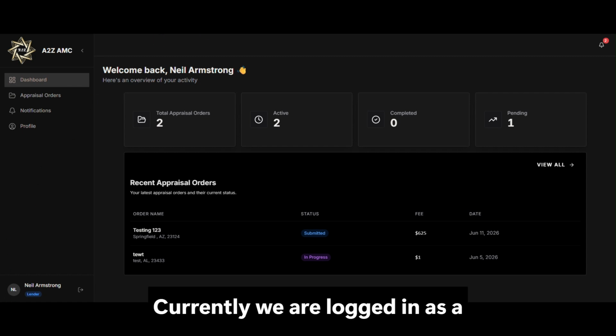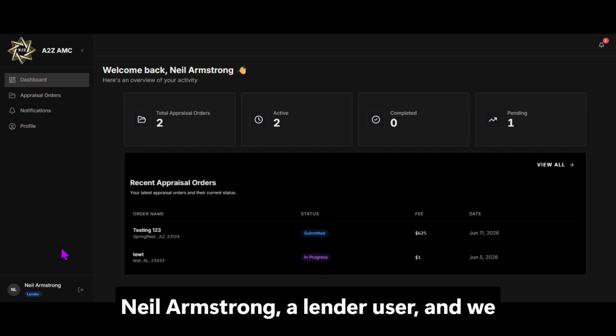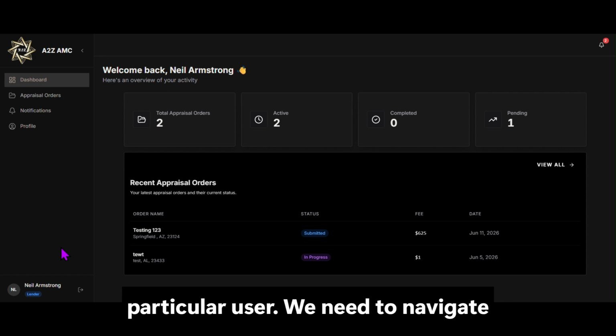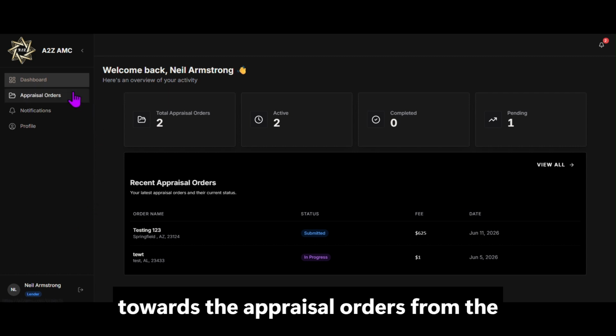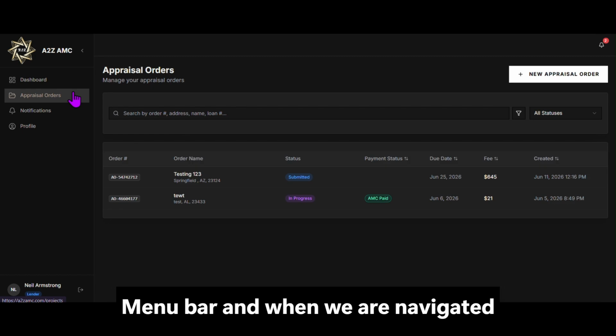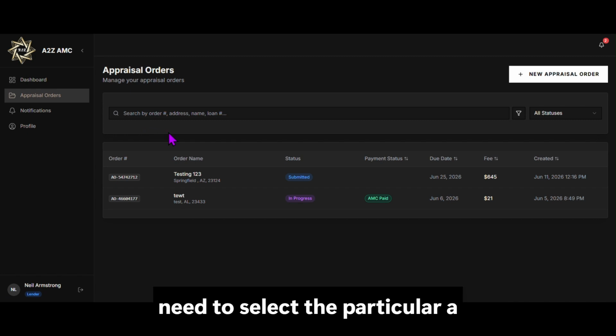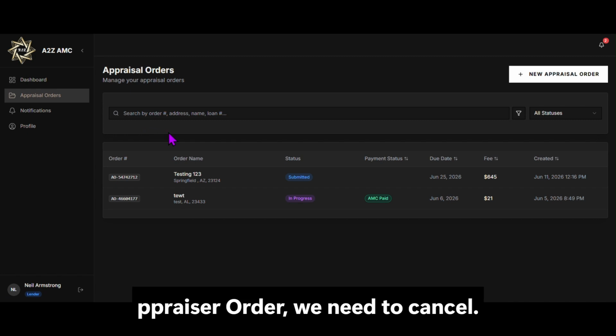Currently, we are logged in as Neil Armstrong, a lender user, and we are on the dashboard of that particular user. We need to navigate towards the appraisal orders from the menu bar. And when we are navigated to the appraisal orders page, we need to select the particular appraisal we need to cancel.